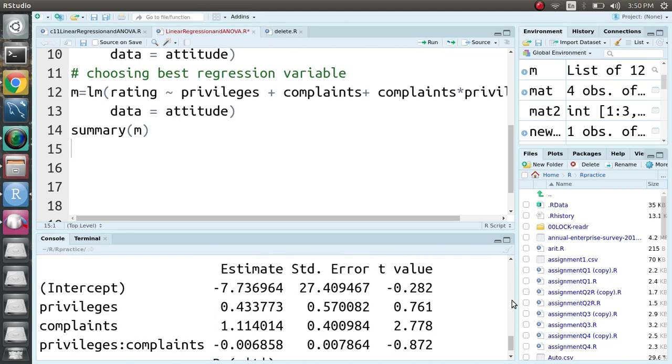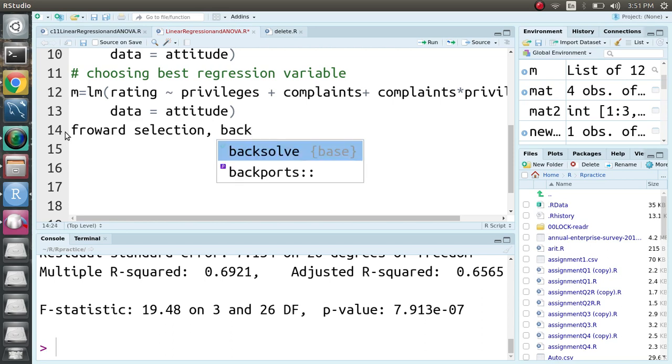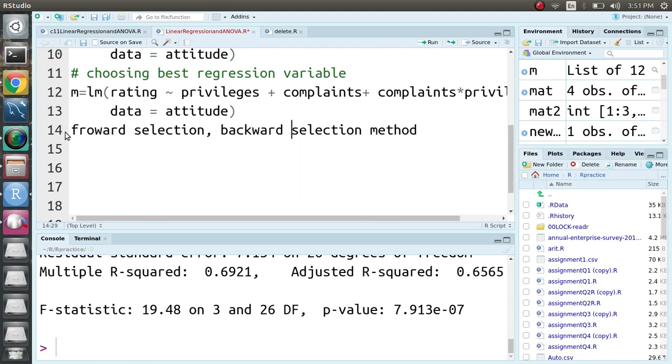So let's see which data frames we will consider for the model. To do this, there is a procedure called variable selection. There are two ways to do it. One is called stepwise forward selection, and another is the backward selection method. What does the forward selection method mean?